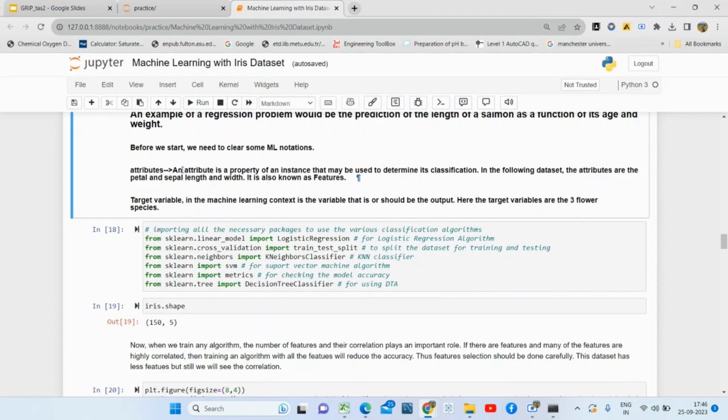Attributes. An attribute is a property of an instance that may be used to determine its classification. In the following dataset, the attributes are the petal and sepal length and width. It is also known as features. Target variables. In the machine learning context, the target variable is that which is or should be the output. Here the target variables are the three flower species.